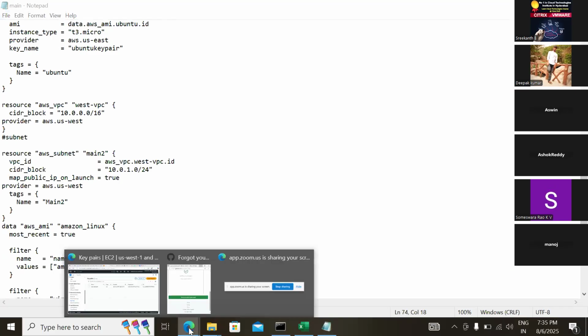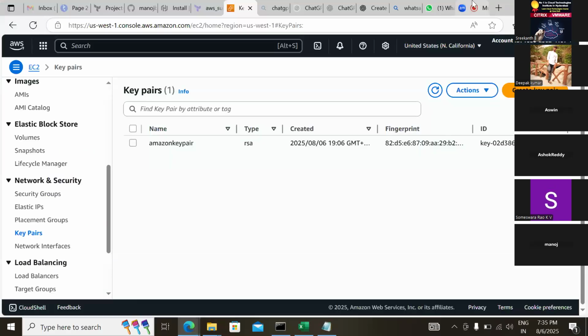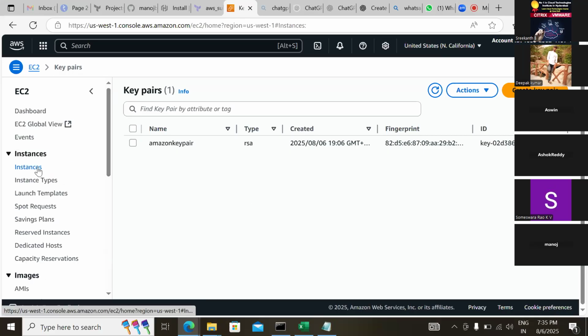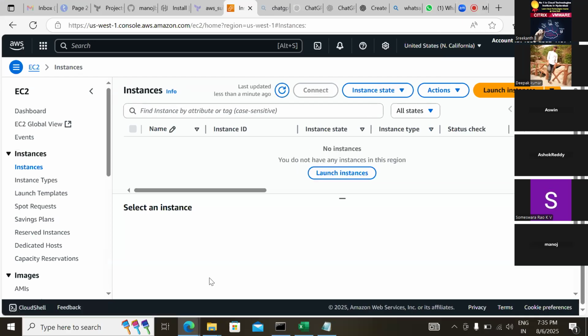Sir, hello. Second, the West EC2 instance is not created. I don't know. Which one is not created, the instance or the VPC? No, the instance. Only one VPC is created. Check once.